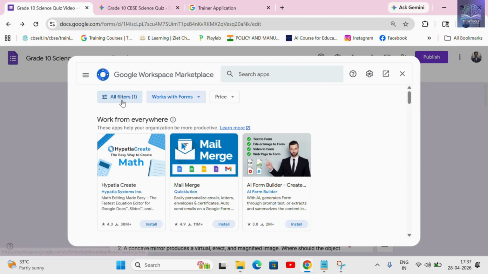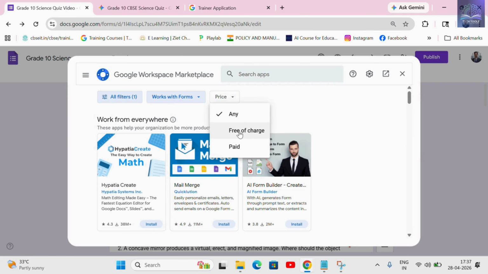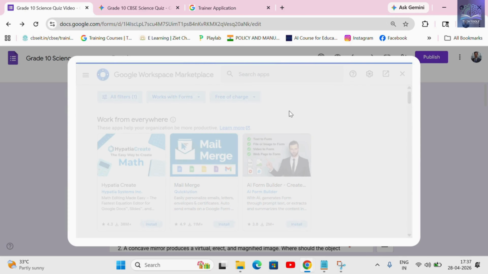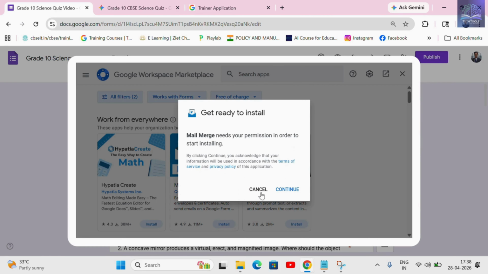To make sure we're only looking at the best cost-effective tools, click the filter icon, choose Forms, and under the price options, select Free of Charge. Now, the stage is set. We are ready to find the perfect free plugins. Just search for the names I'm about to show you and hit Install to add those superpowers to your account.